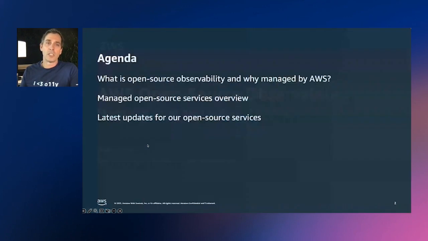In today's session, I'll be covering the following. What is open source observability and why managed by AWS? I'll give you an overview of some of our open source observability services that I'll be covering today. And then I'll do a latest update for some of our open source services in terms of features that we've also launched.